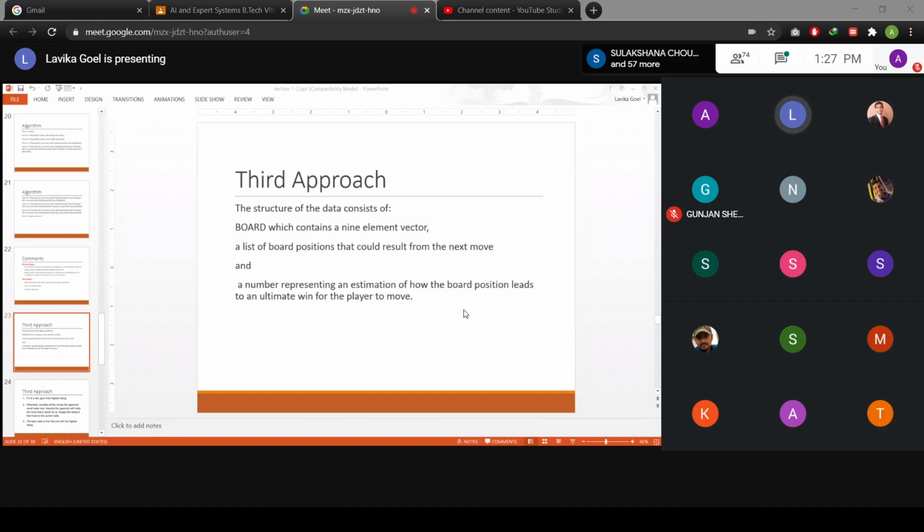This is a very sophisticated approach, and it is also generalizable, students. What we are doing here is that you have the board and a list of board positions that could result from that current board position. So you also have the list of next states. Basically, from each board position, whatever next board positions can occur, you are storing somewhere, all the possibilities from a particular board position.